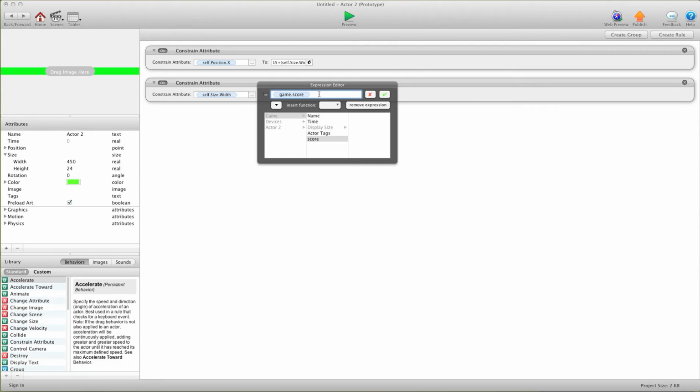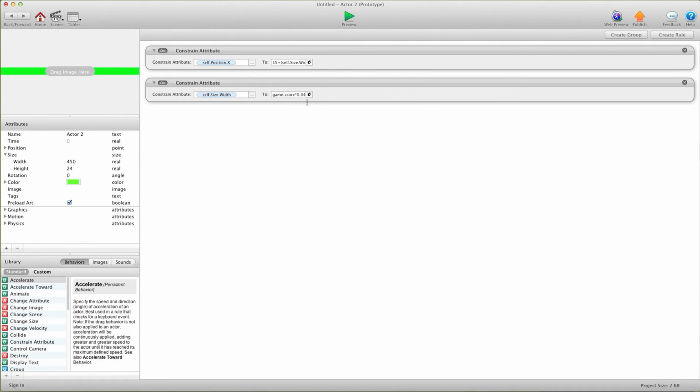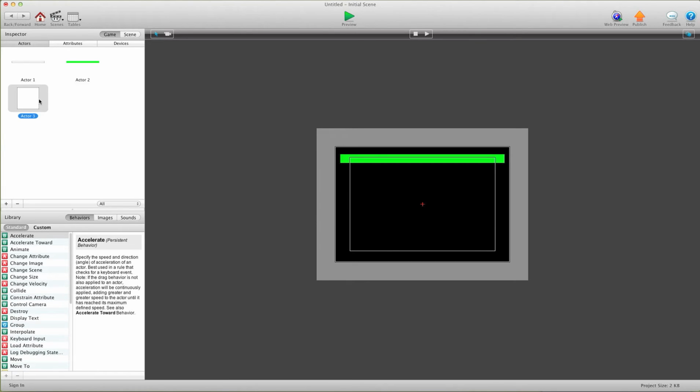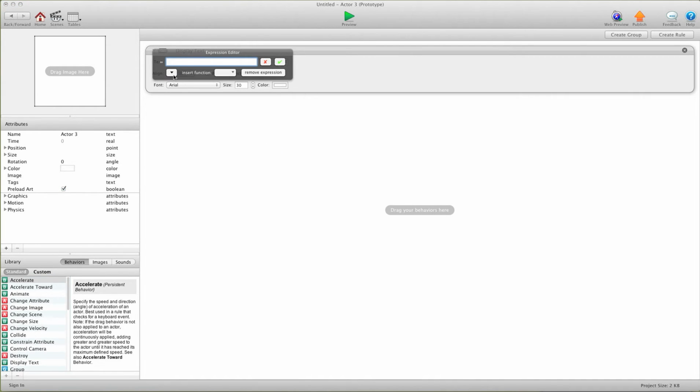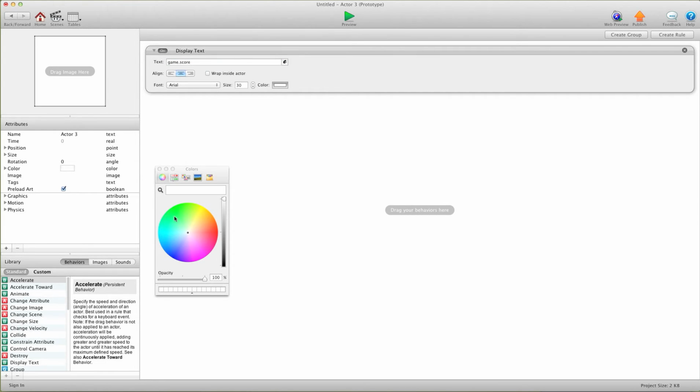So we're going to do score times 0.045. All right, so for every point they get, that's how much the bar is going to increase in size. So let's go ahead and make another actor here, and this will be our button. It's just going to help us add to the score so you can see what's going on. The first thing we'll do is put a display text in here so you can see the score. So game.score, and we'll make that a color.